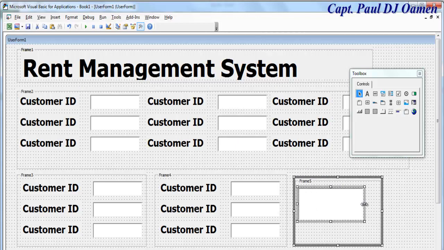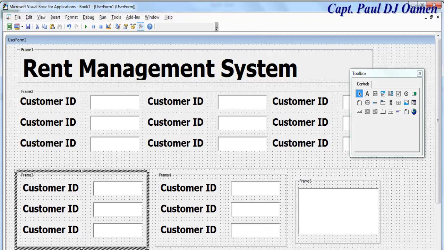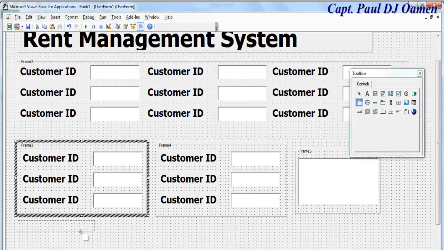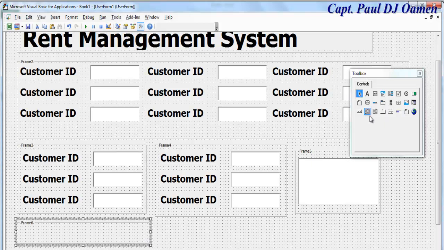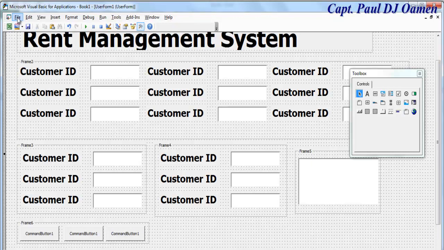Right, so what I'm going to do now is speed up the whole process, but just before I do that, let's add 3 buttons: 1, 2 and 3. So I'm going to speed up the whole process of the interface design and get back to you guys, but just before I do that, let's save it first.